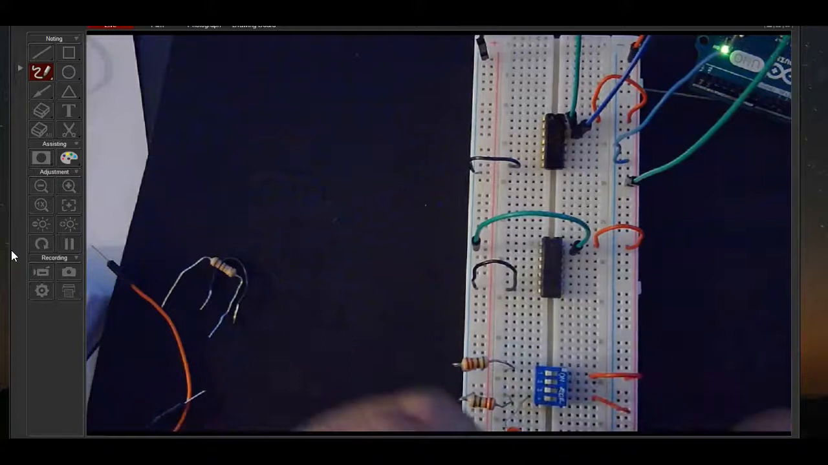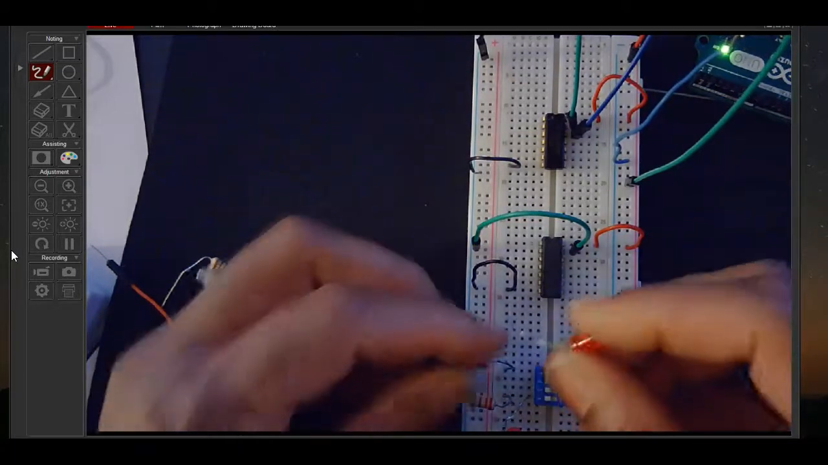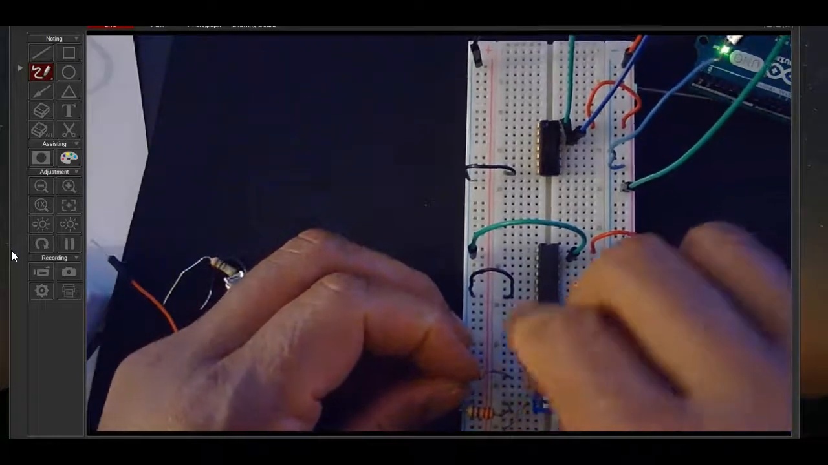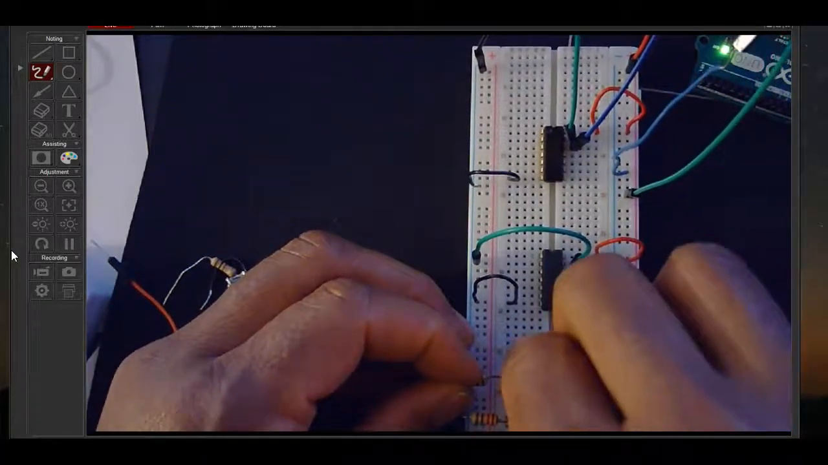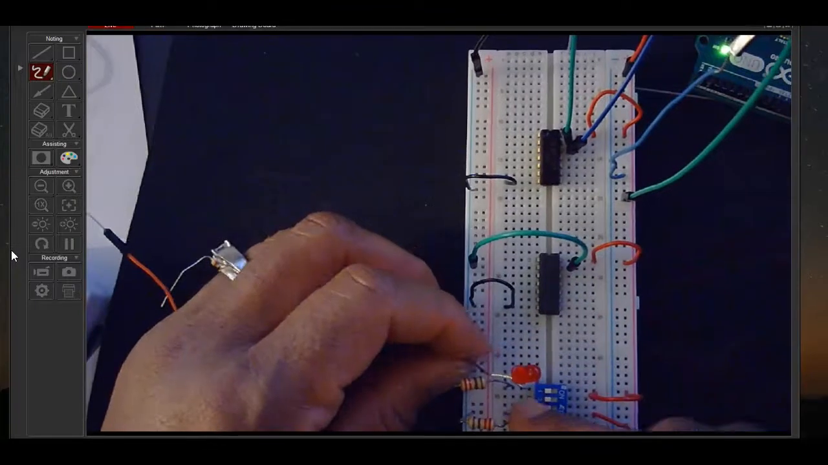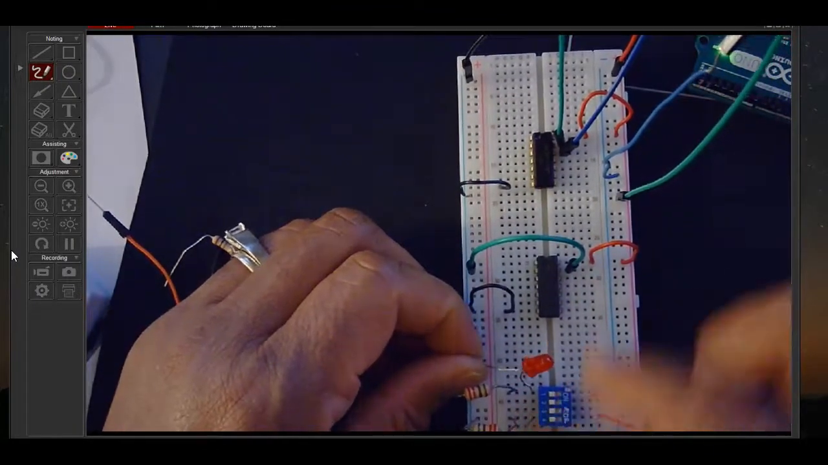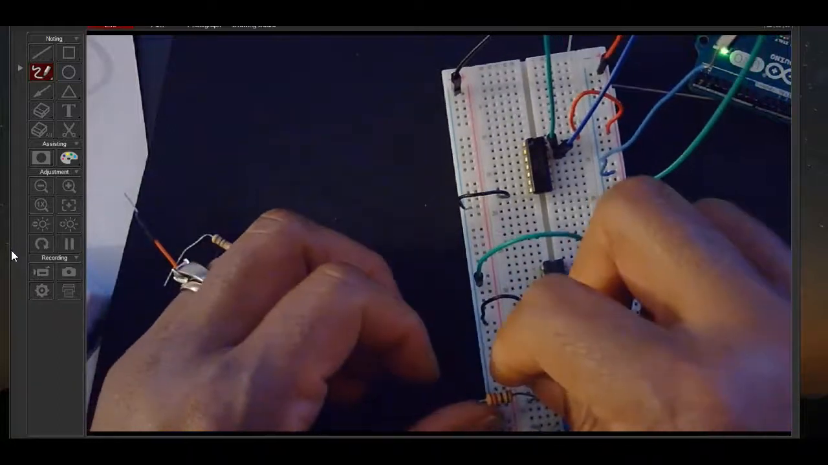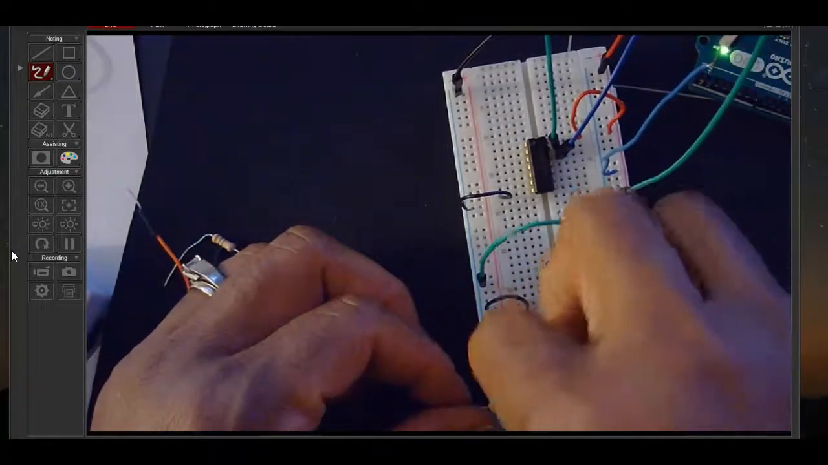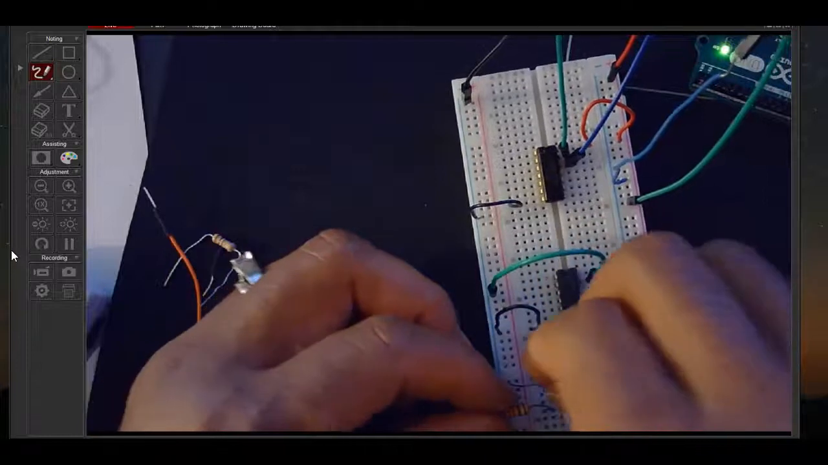And then on this side, the same thing. We are going to put the long end, the anode, into the same electrical connectivity row for switch 1, and we'll put the other end in ground.